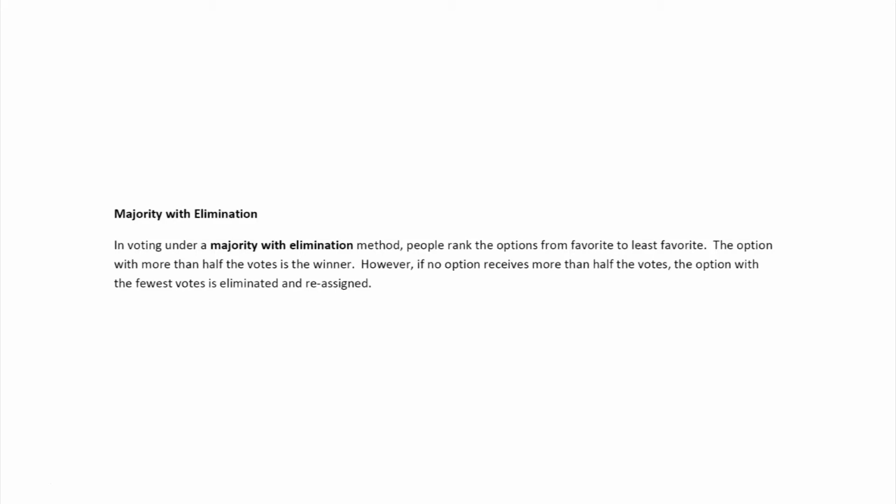However, now when we get into majority with elimination, we start to take into account ranking on ballots. So in voting under a majority with elimination method, people rank the options from favorite to least favorite. The option with more than half the votes is the winner. However, if no option receives more than half the votes, the option with the fewest choices is eliminated and their votes are reassigned to another candidate.